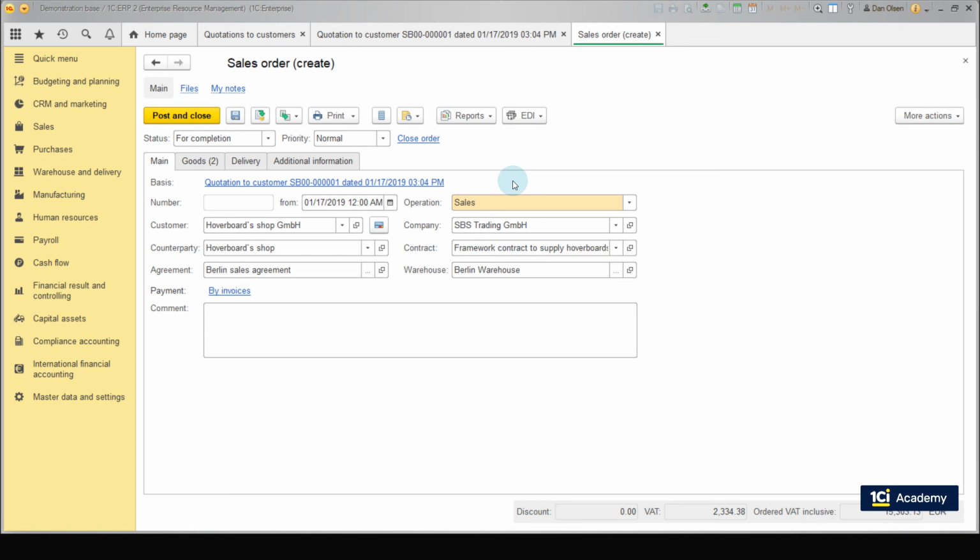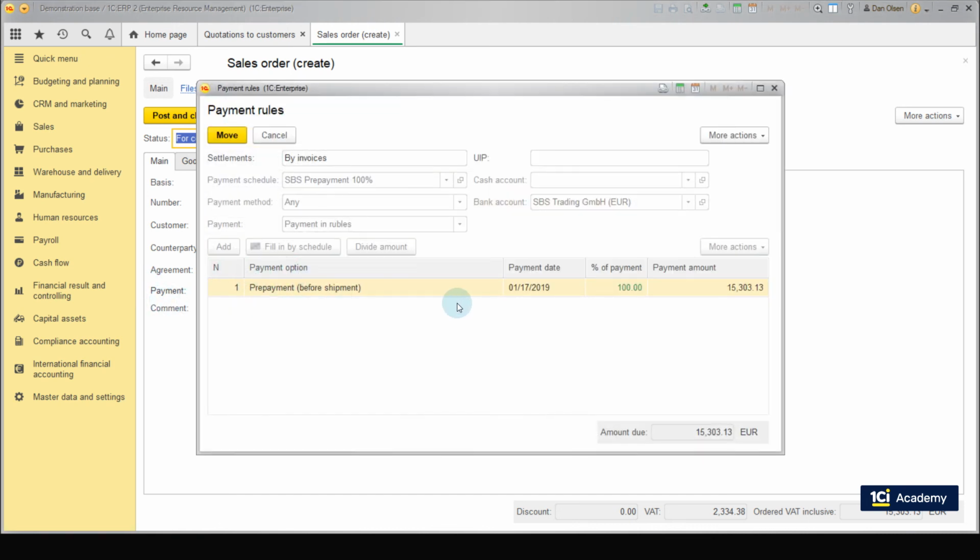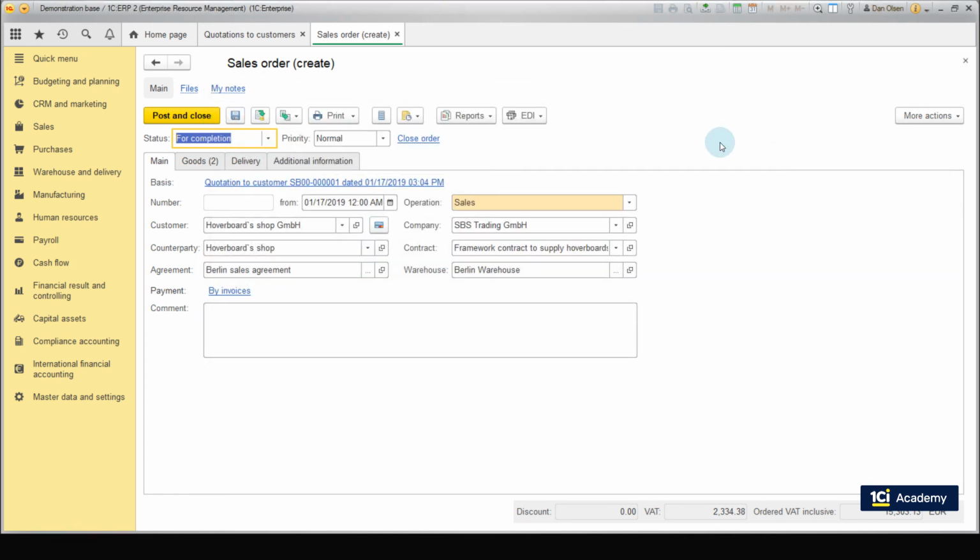The window where Sales Order is created opens. The main tab contains information about the customer and the business entity, counterparty, on whose behalf this customer is working. The info has been added automatically. Sales conditions are also added automatically based on the agreement, standard or individual, depending on the selected customer. Payment rules have been filled in automatically by invoices, and the payment option is prepayment, as we specified in the payment schedule. We can edit all these fields manually in case we face changes regarding the quotation.